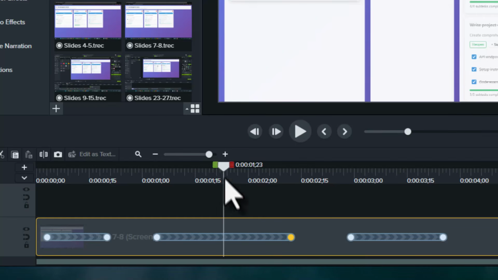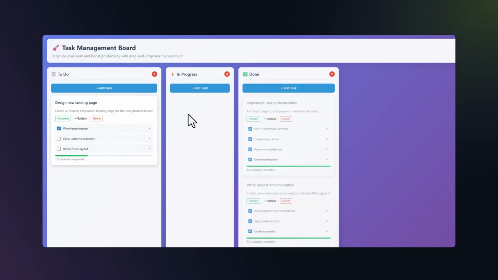Want to add a pause? Right-click and choose Split Cursor Path at Playhead. Then, separate segments slightly. The gap creates a natural break before the cursor moves again. Match the cursor timing with your narration to keep everything aligned.